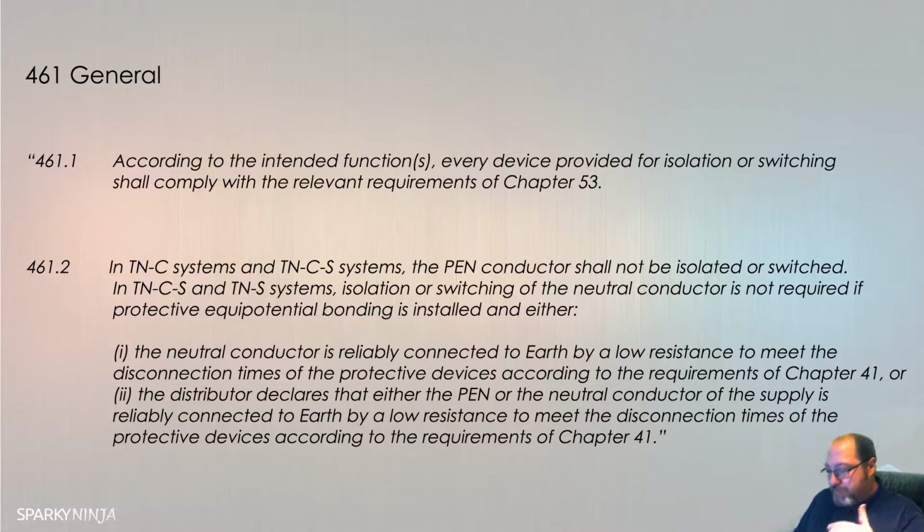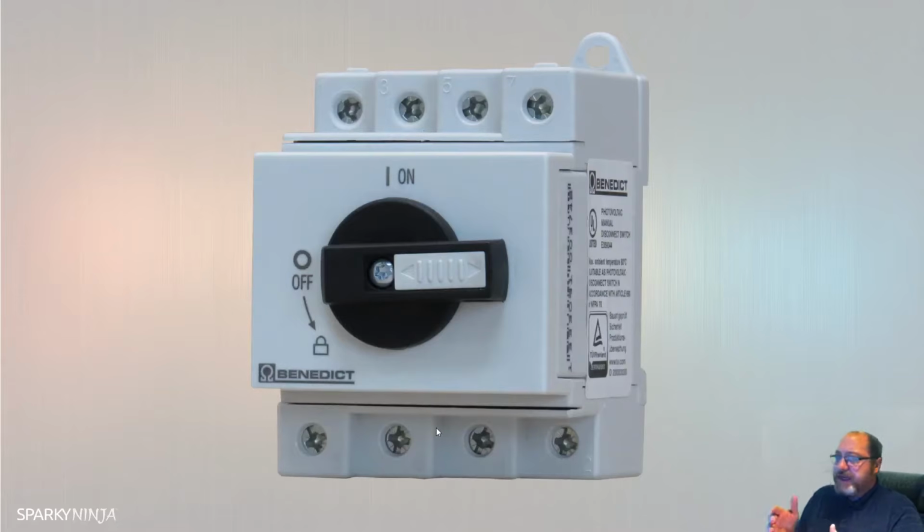Alright, so we then move on to 462. This brings our first method of switching, and this method of switching is called isolation, and that is simply this: it's an isolation device. So an isolator is a device that is going to remove the source of supply. So this is a device that is there to remove the source of energy, the source of supply, for electrical work to be safely carried out.